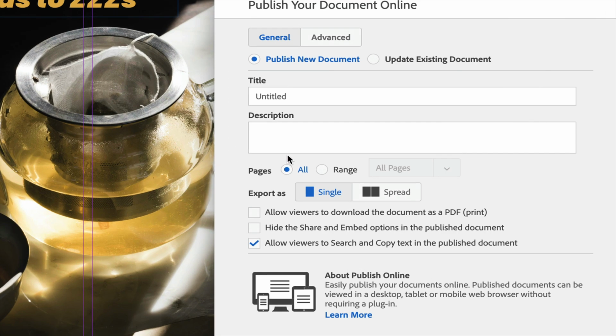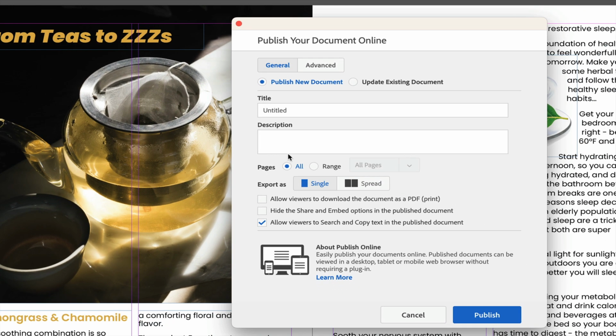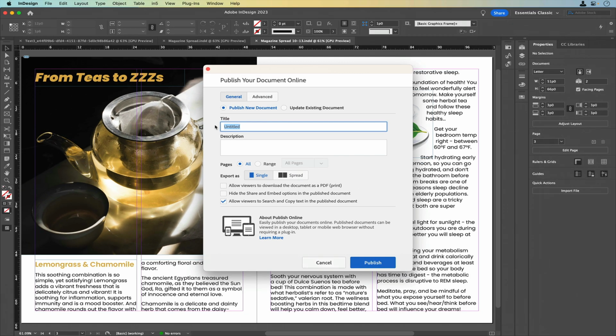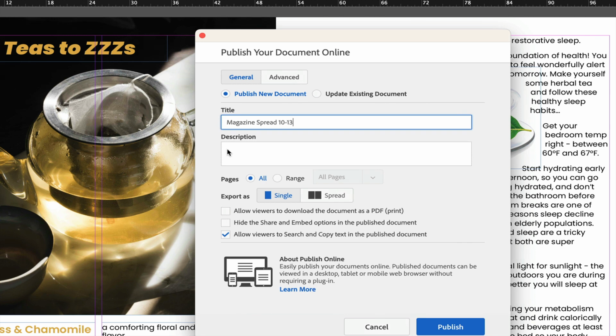Let me zoom in just a little bit so you can see. It should take the title. You can go to title. So this will be, let's do magazine spread 1013. And this is where the tricky part is: by default it's going to be all pages, which we want, but it's going to be single page. So it would make the left page and the right page come out separately.